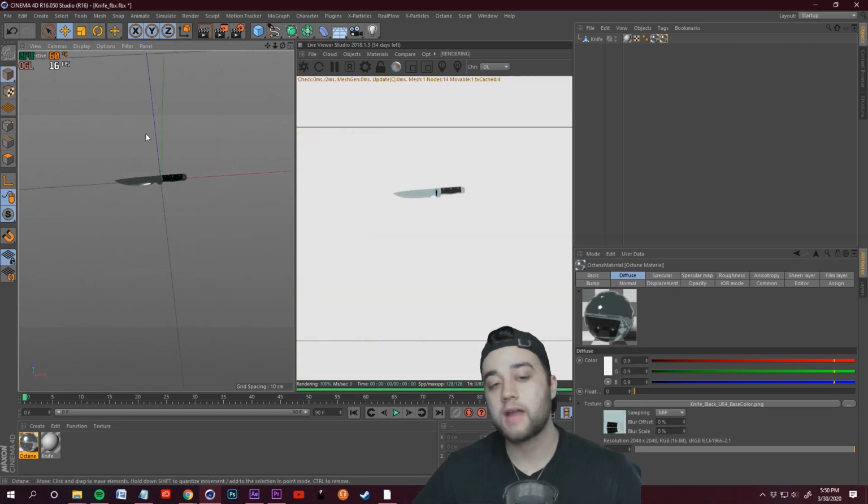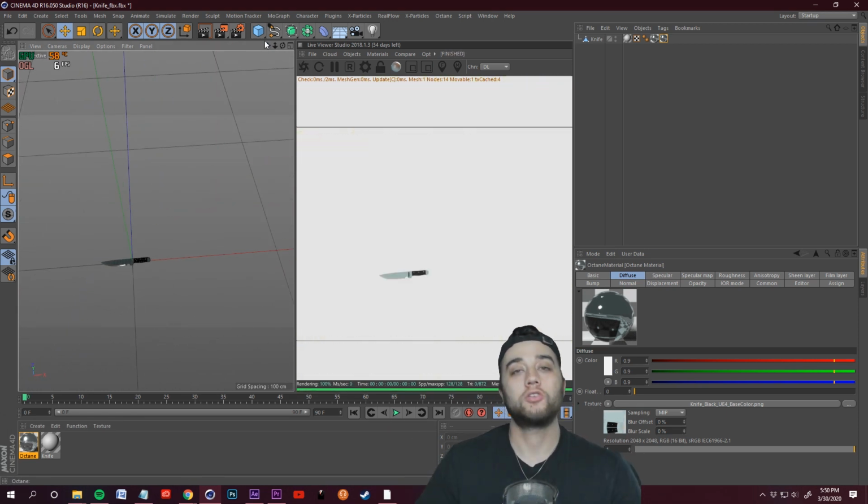But for what we're doing, this is going to be an okay look for our knife. Now our job is to get this in a circle and then take that circle of knives and put it in our track scene. So let's talk about how we're going to accomplish that.